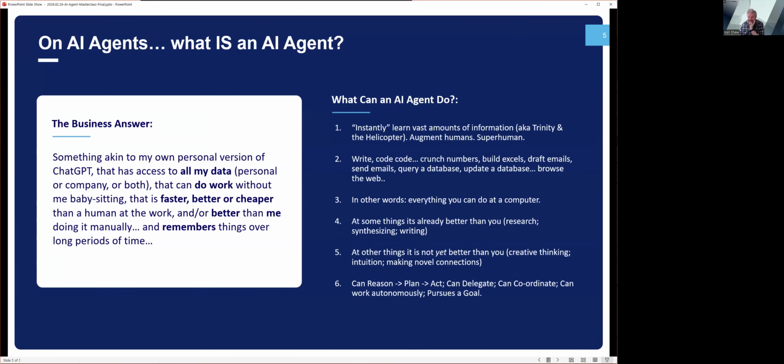So what is an AI agent? First thing to note is that in the computer science and AI communities, there is not consensus on what makes an AI agent. But for your purposes, I don't think that matters, right? But there are some things to know. If you're using, say, ChatGPT or Claude in a browser, these are not AI agents, right?